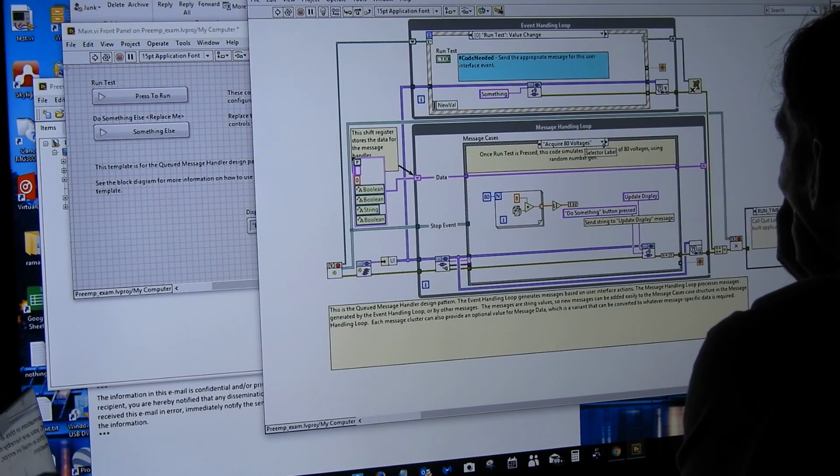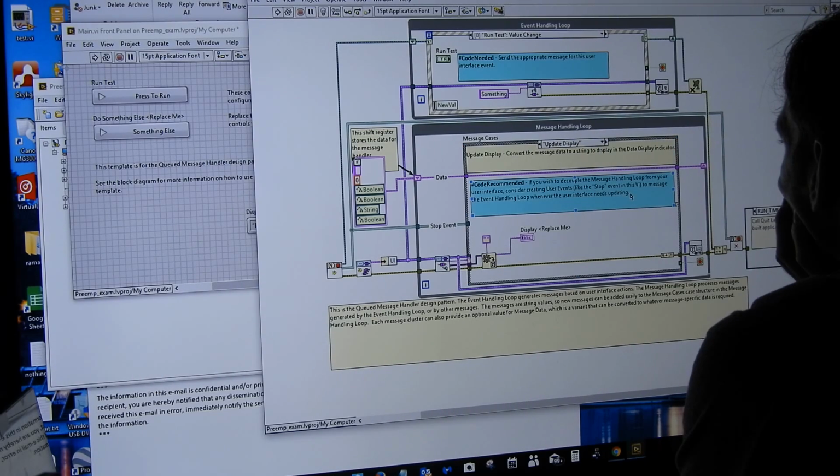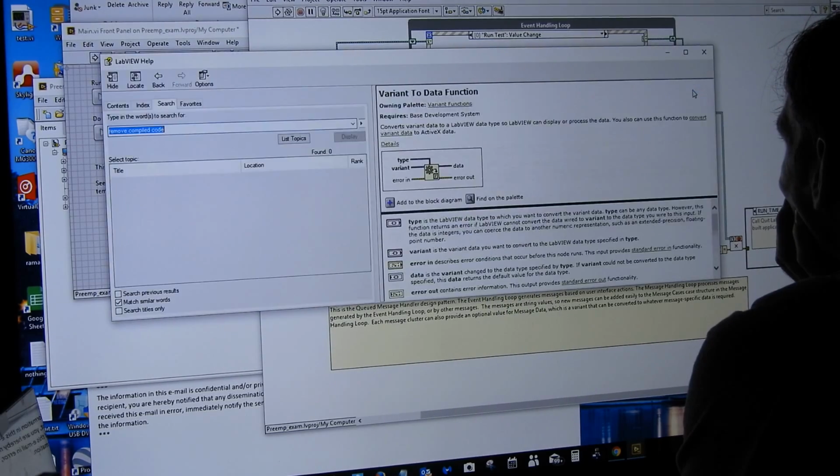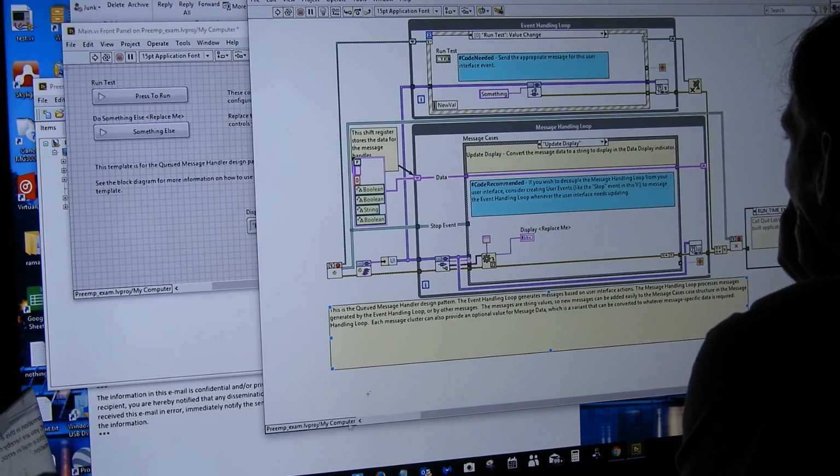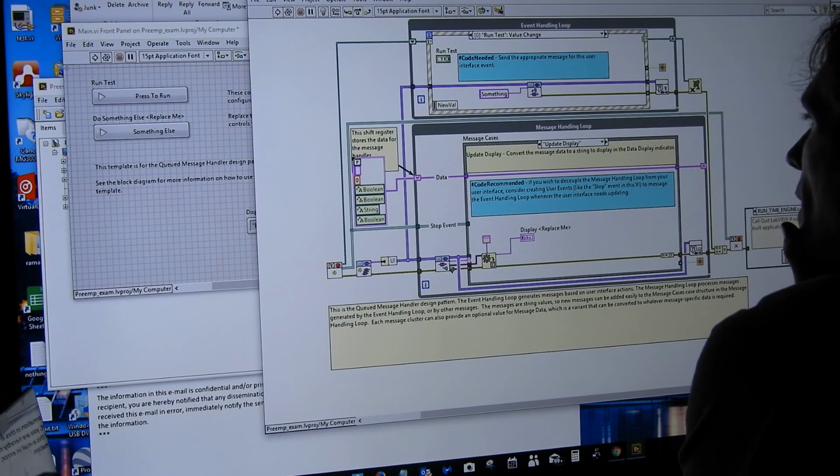Let's go to Update Display. What is that thing? Variant, converting the variant to data. Where is this variant coming from? What in the heck? It's coming out of the messages. It is enqueued. The data is being enqueued with the instructions. That's very interesting. Okay, so they're enqueuing it up here.